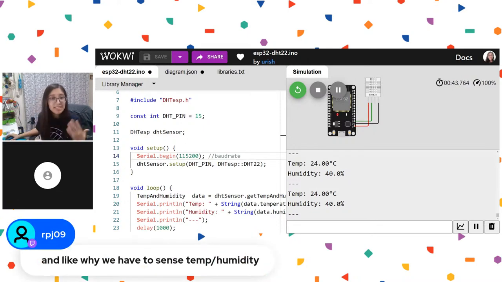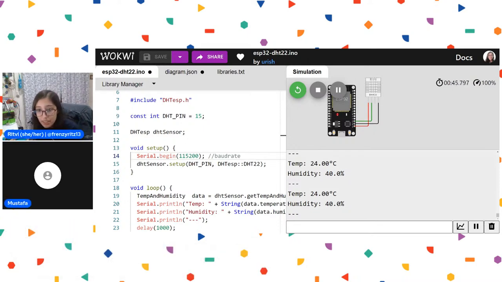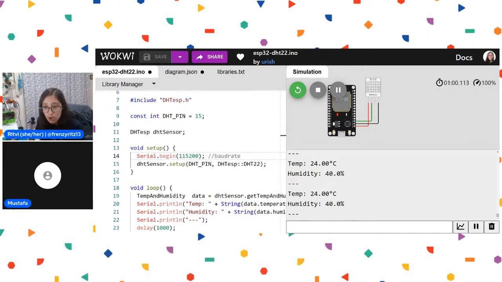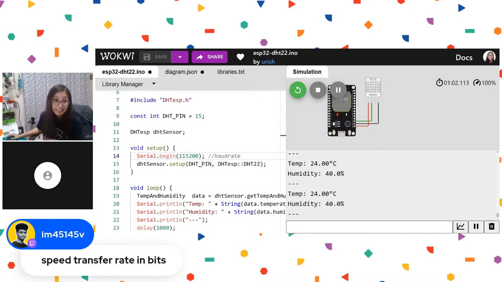Exactly. We're trying to sense temperature and humidity. Thank you, Ashish. Thank you so much, Lord Sir, for dropping this. Yes, this is the data sheet for the DHT sensor, and I'm pretty sure it must cover most of it. Exactly, this is a great way to go.